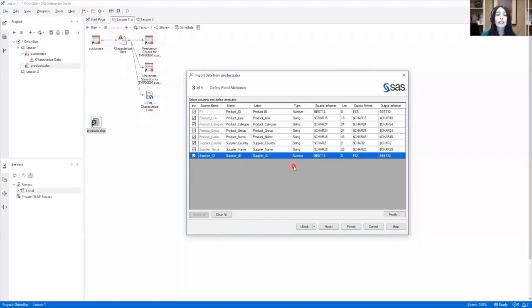Supplier ID only contains numbers, so Enterprise Guide took a guess that this should be a numeric column. But this contains ID values. I'm not really going to be performing any sort of calculations on an ID column, so I'd rather store it as a character column. To make that change, in the type field, I'm going to select number. Then I'm going to select the drop-down arrow that pops up, and I'm going to select string. String is the same thing as character.